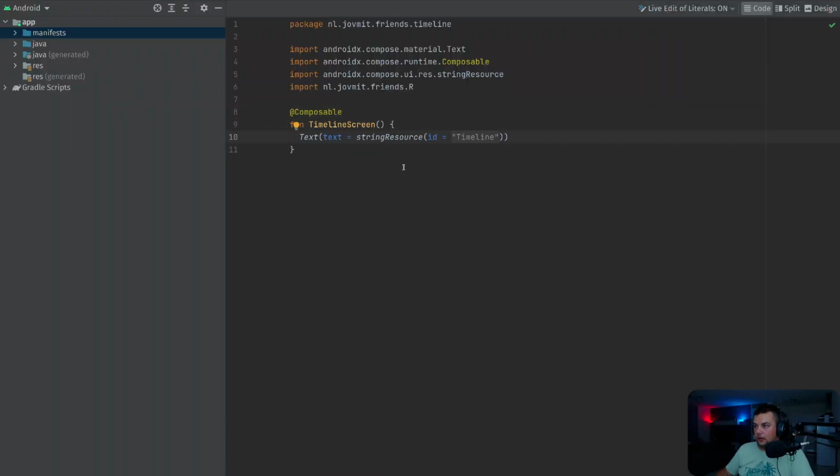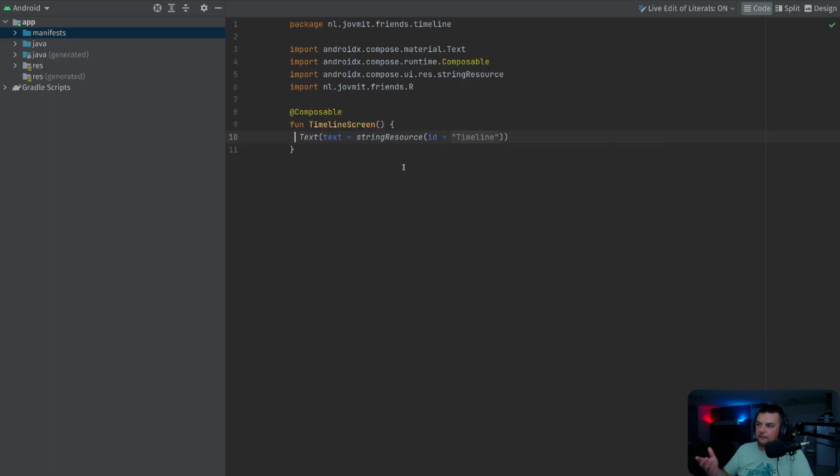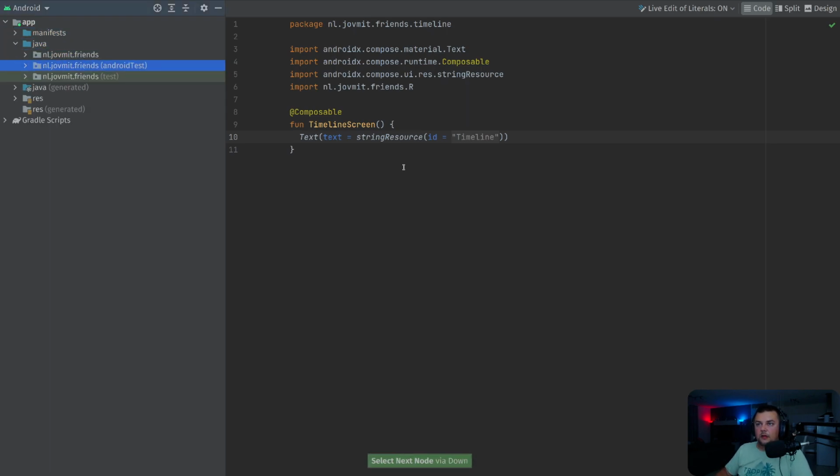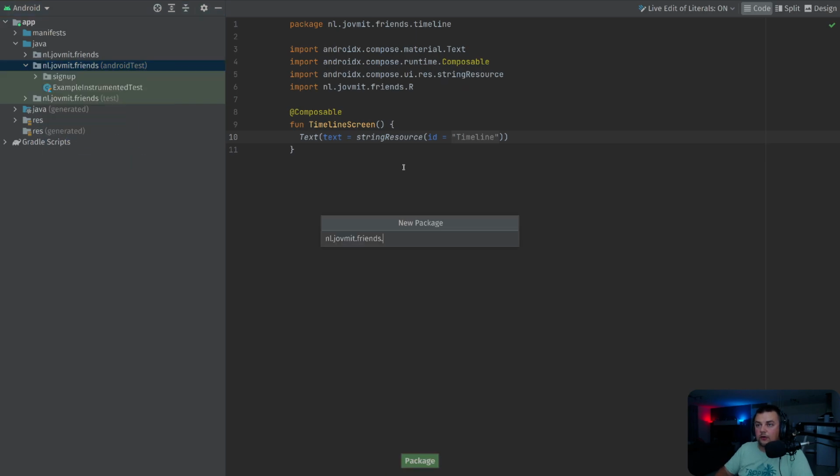Good. Now, maybe first start with a test. That's gonna be a good idea. So let's write a UI test. Okay, so here, as we can see, we have a package for the sign up. Let's create a package for the timeline.